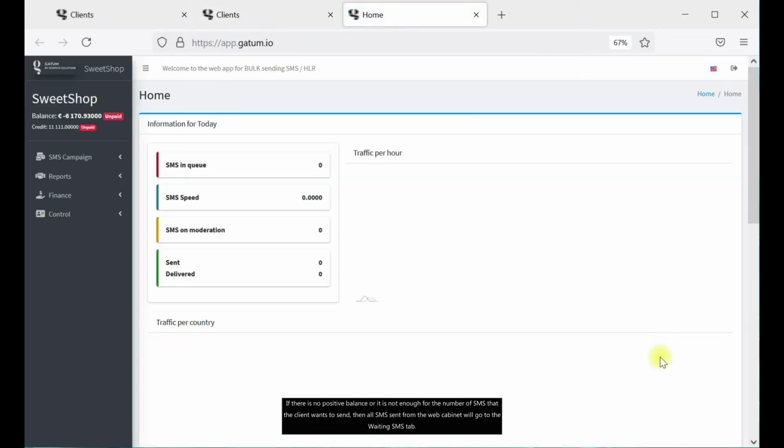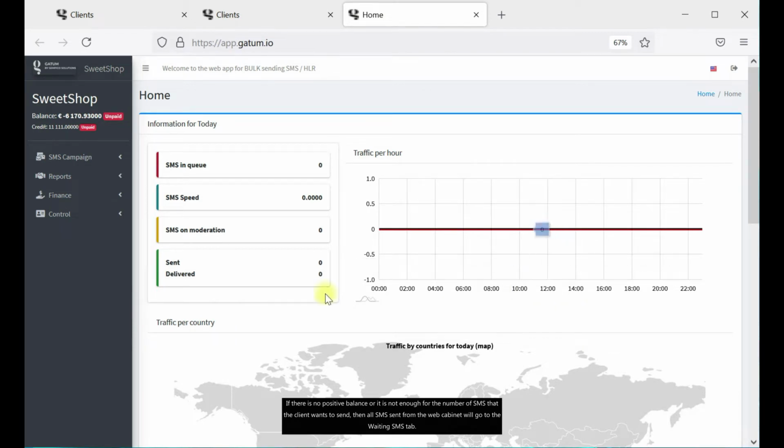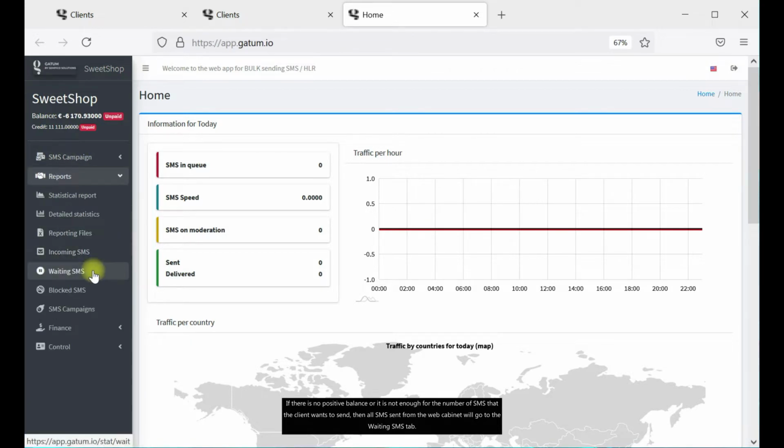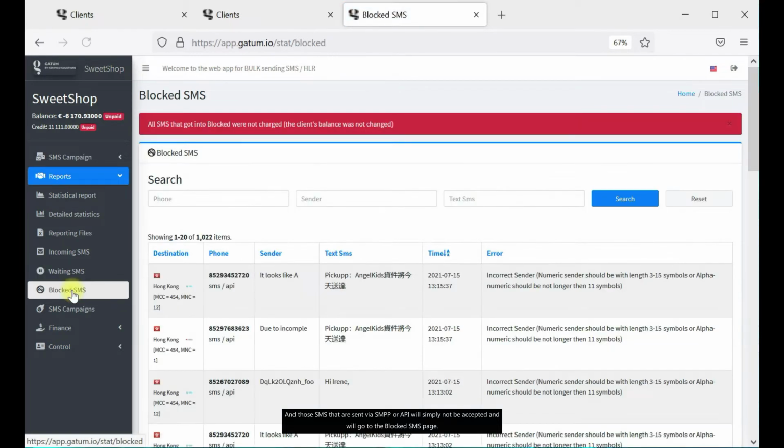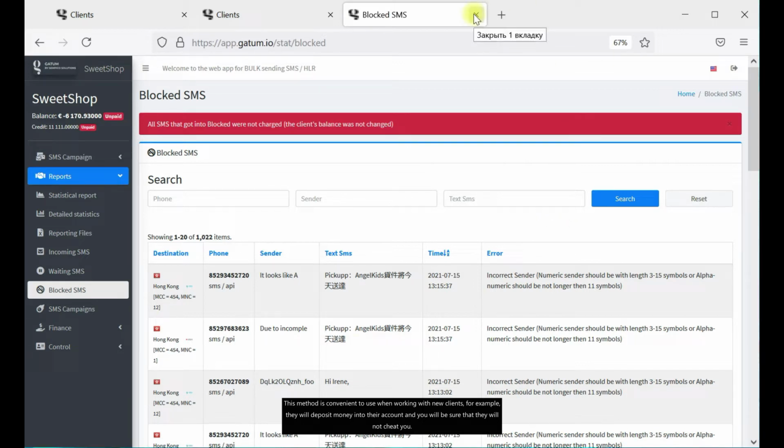If there is no positive balance, or it's not enough for the number of SMS that the client wants to send, then all SMS sent from the Web Cabinet go to the Waiting SMS tab. And those SMS that are sent via SMTP or API will simply not be accepted and will go to the blocked SMS page. This method is convenient to use when working with new clients. For example, they will deposit money into their account and you will be sure that they will not cheat on you.